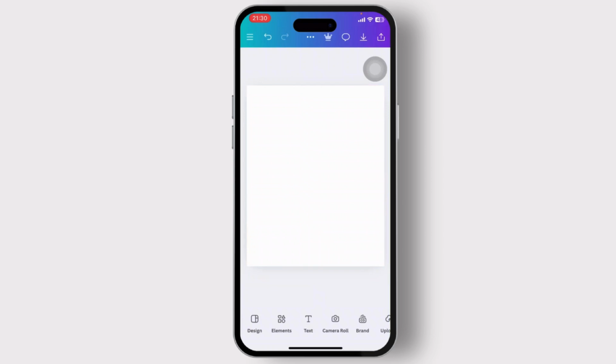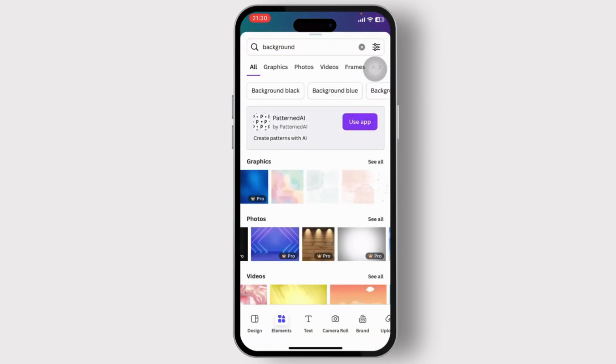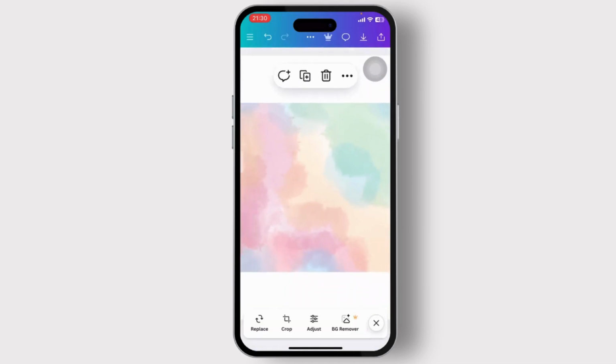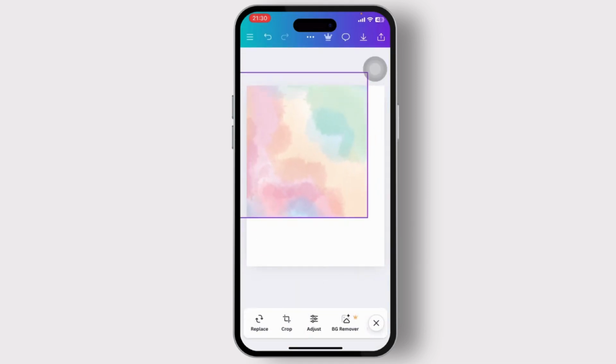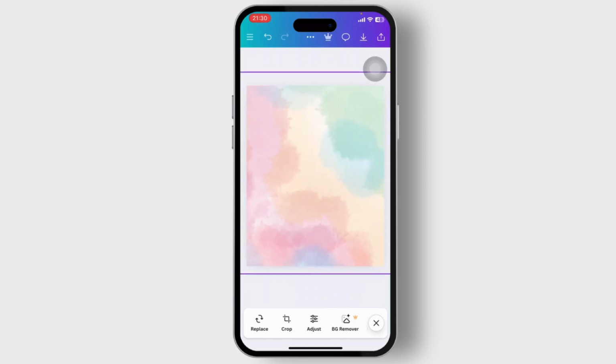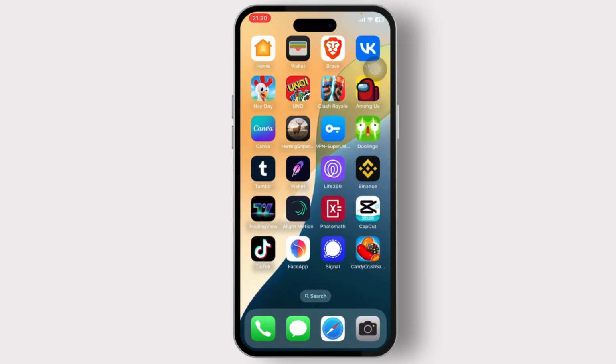Now if I want to change it, all I have to do is delete this, head over to elements again, and simply search for background again. And there we go. Now I'll just choose another one, which I can again resize to meet my taste. And there we go. Now I have another background. And that is how you can add or change background on Canva mobile.